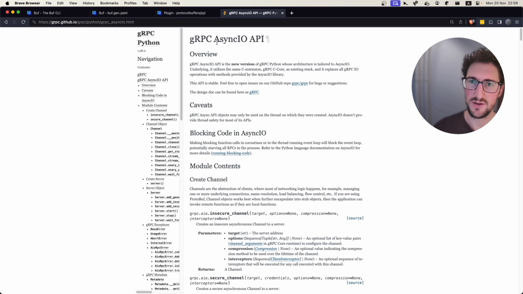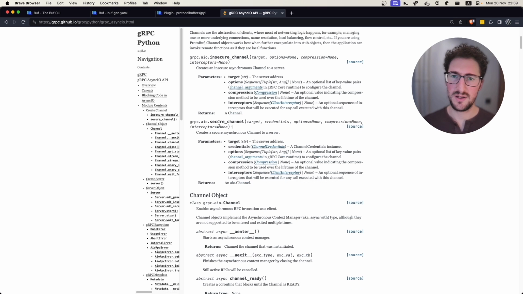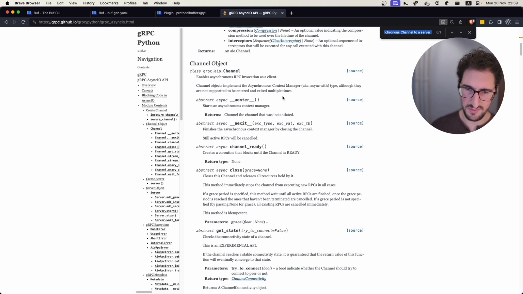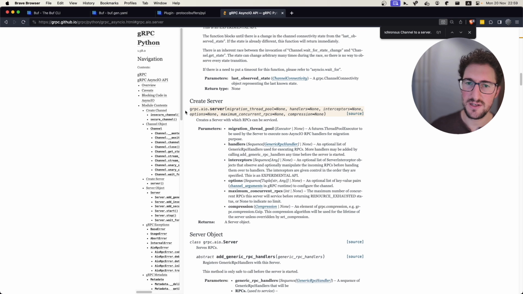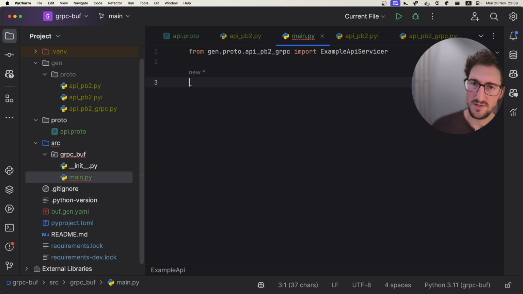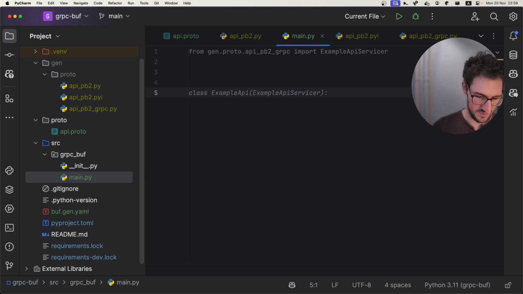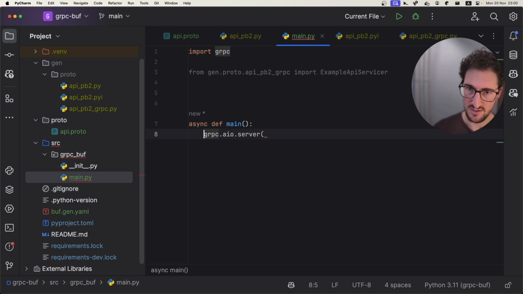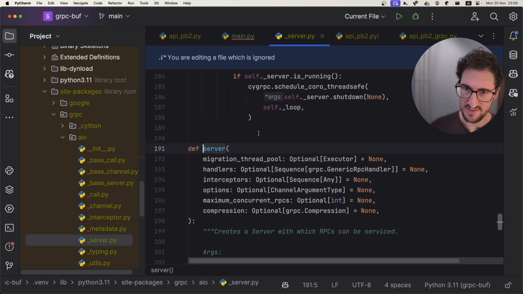Async IO API. Okay, gRPC async IO API. So gRPC AIO, we need to create an insecure channel to a server node. We want to actually create a server. So create server, gRPC AIO server. We do need that. So let's start with the actual entry point. So async def main, and here we want gRPC AIO server. That's a thing.